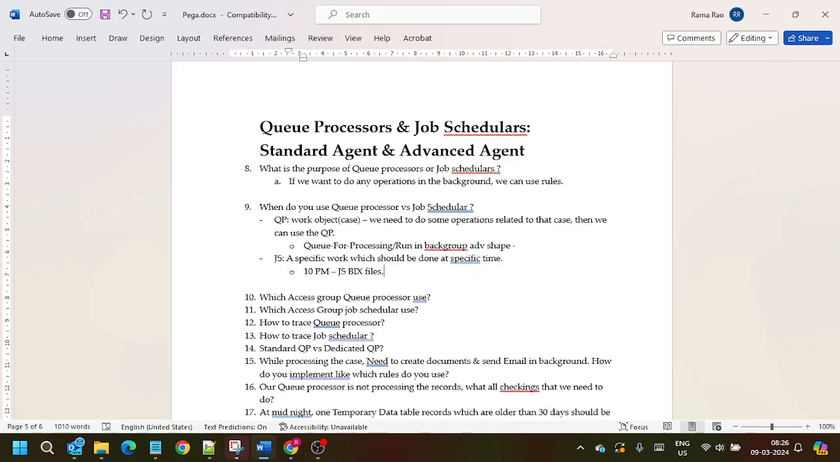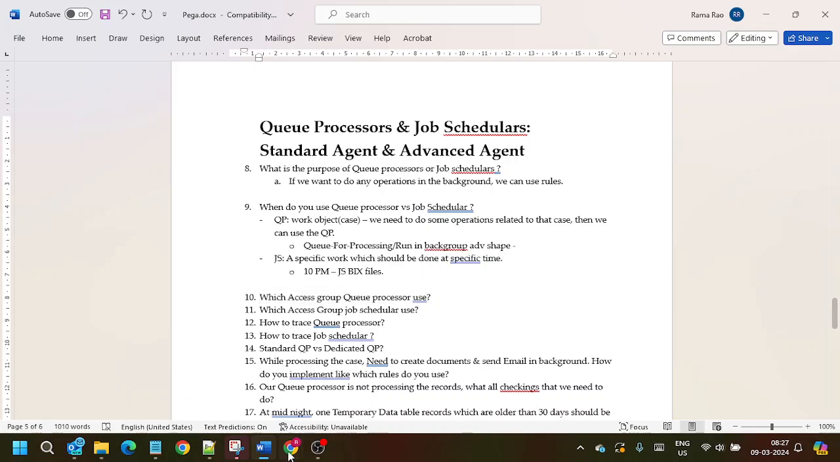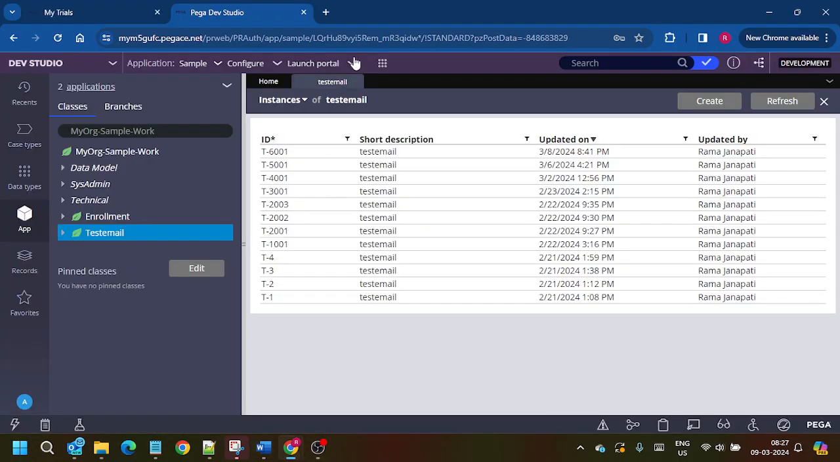And there are some out-of-the-box job schedulers which will do the node cleanup, some temporary tables cleanup, like that. Okay, next question. Which access group does the queue processor use? Before discussing this question, we will go and create a sample queue process and we will see.